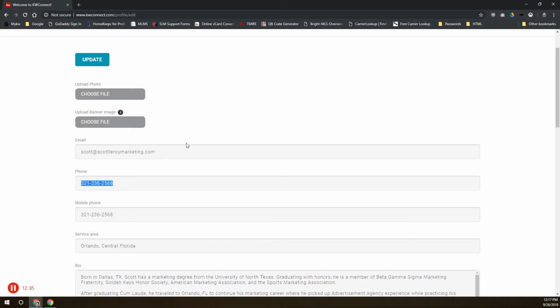Same here for the phone number, the phone and the mobile phone. I don't know why there are separate fields for this still at this point. Everybody's business phone is their mobile phone. I don't know why there are separate fields, but you can have those separately there.